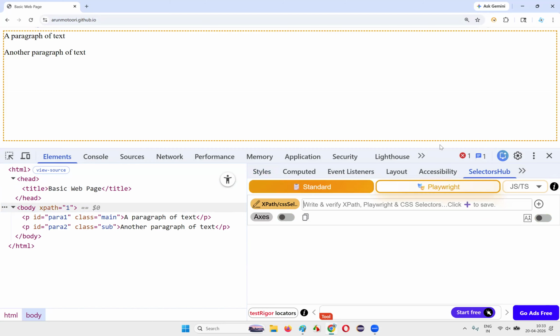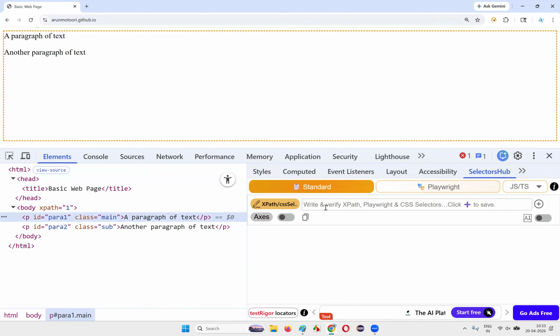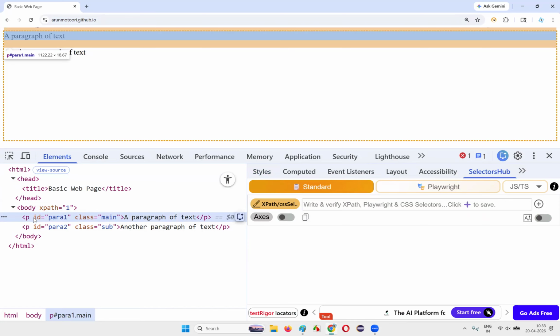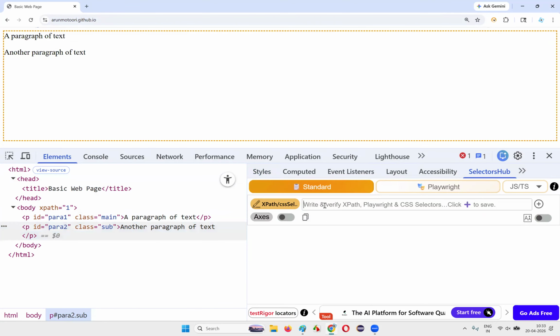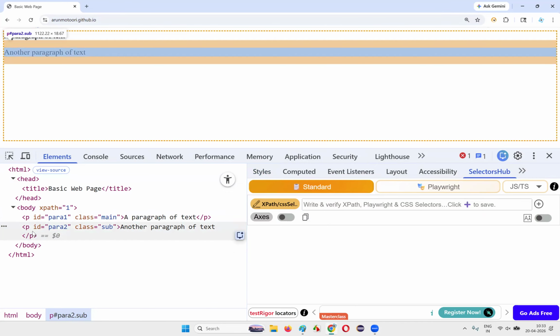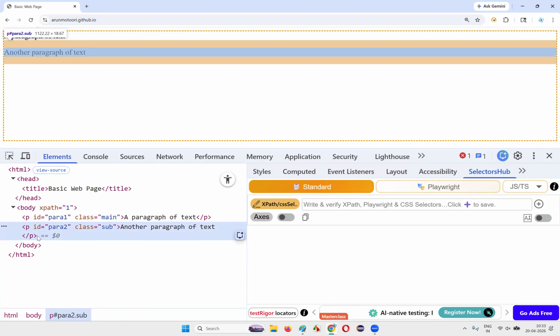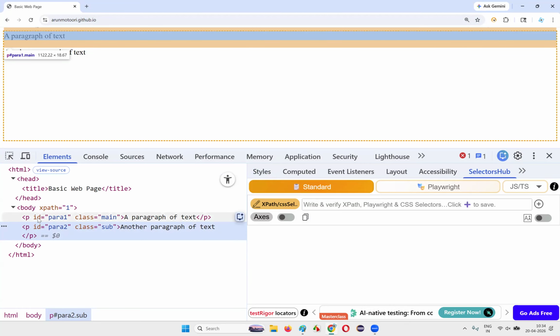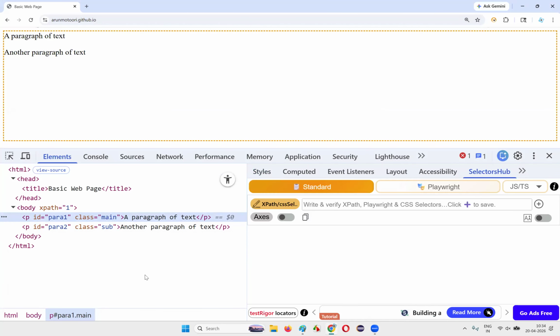In the previous session, I demonstrated following sibling XPath access, where I first created the XPath expression for locating the first paragraph tag, and using that, I located the following sibling tag, which is another p tag. Now in this session, we are going to do the opposite. We are going to locate the second paragraph tag first by writing its XPath expression, and by using that XPath expression, we are going to locate the first paragraph tag by using the XPath access known as preceding sibling. If you understood the previous session, you can easily understand this session also. So now let's locate the second paragraph.